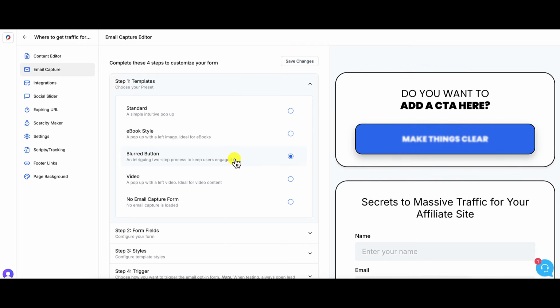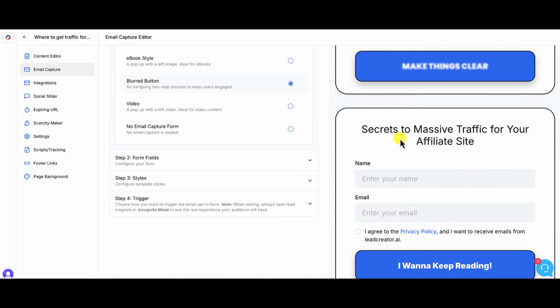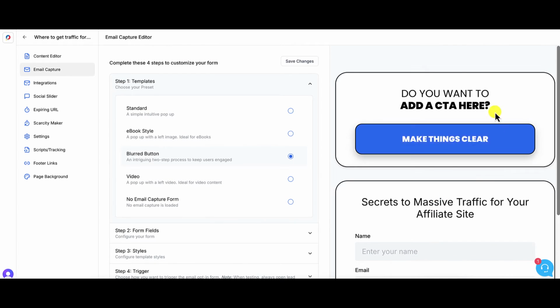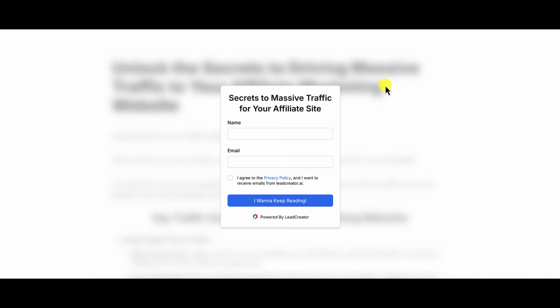This is one of my favorite ones, and in some of my videos, I use this as an example. But what this does is it's a two-step blurred button form, meaning that this will show up first right here. When they click on this, this form will show up right here, and they can enter in their email address. Okay, but everything else behind it will be blurred out, just like it is blurred out over here.